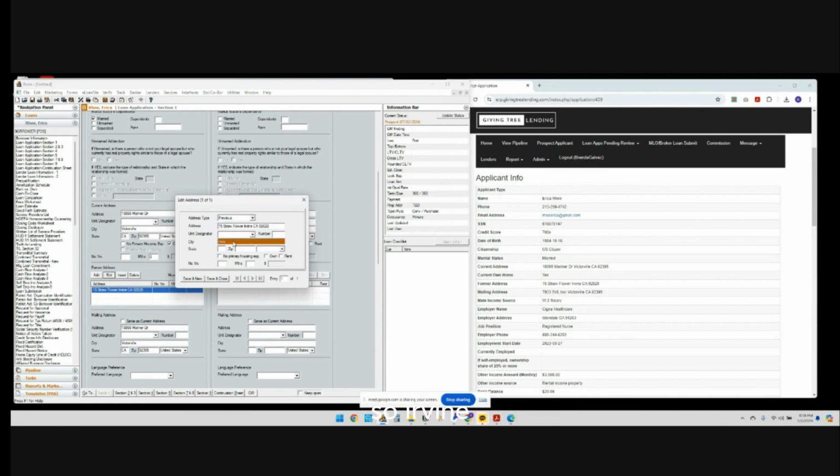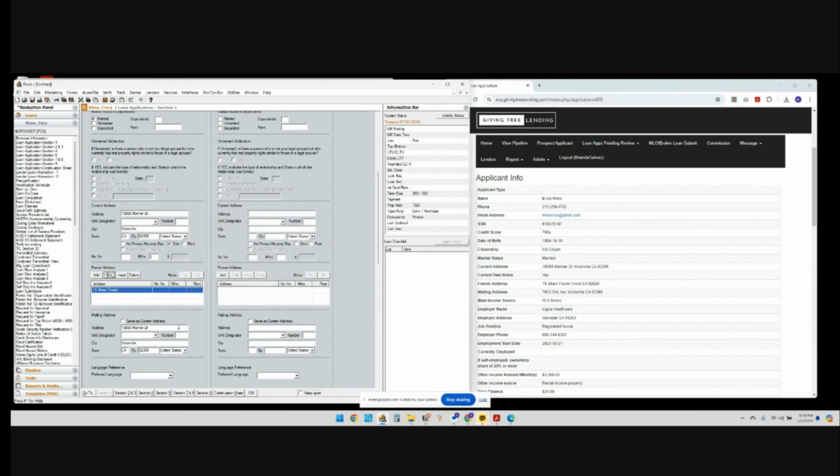Irvine, and then we don't know whether she owned or rented this and for how long, so we just adjust the actual address.